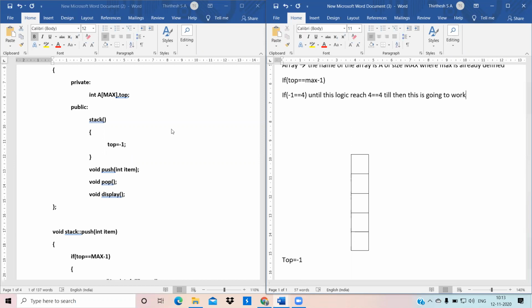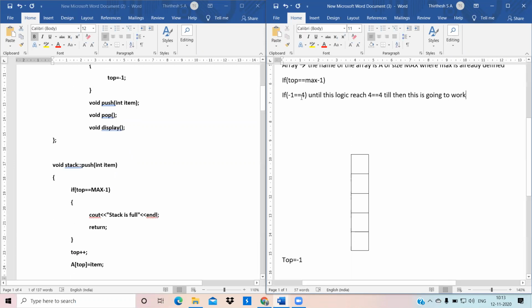Till then this is going to work. So it is going to check: previously max is -1, and -1 double equals 4 is false. So what happens here? It will not enter this, so top will be incremented. The previously top was 1.